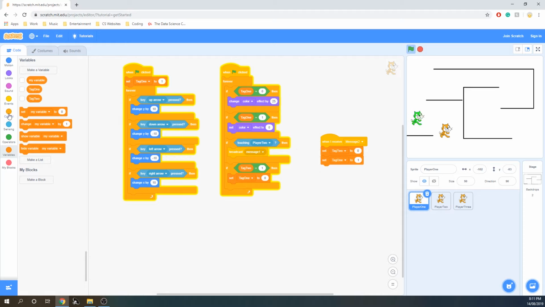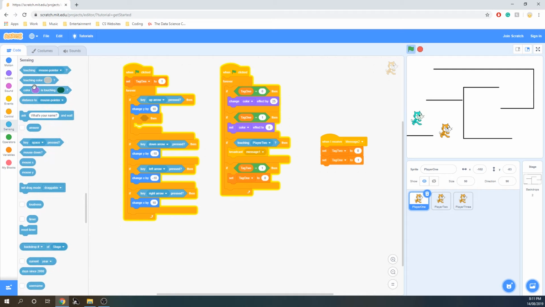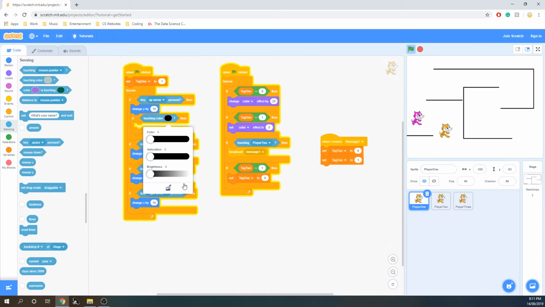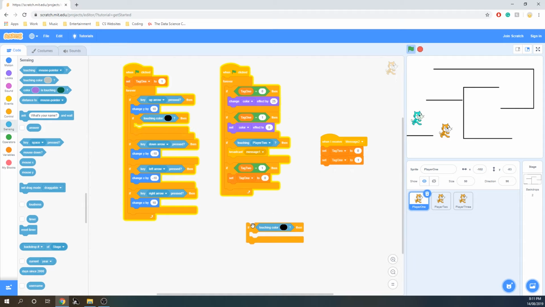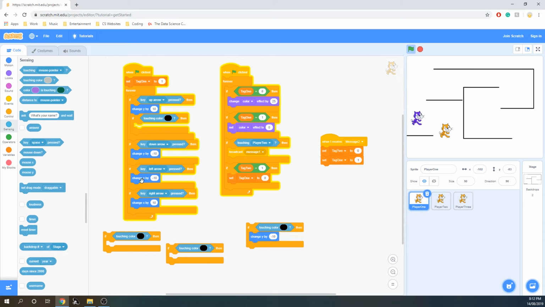And to do that, all we do is, just like in the fruit video, we add in these. So if touching color. And we need to get the exact color. So if touching that color, and we're going to need 4 of them. So I'm actually going to duplicate them down here. And we're going to need these changes as well.